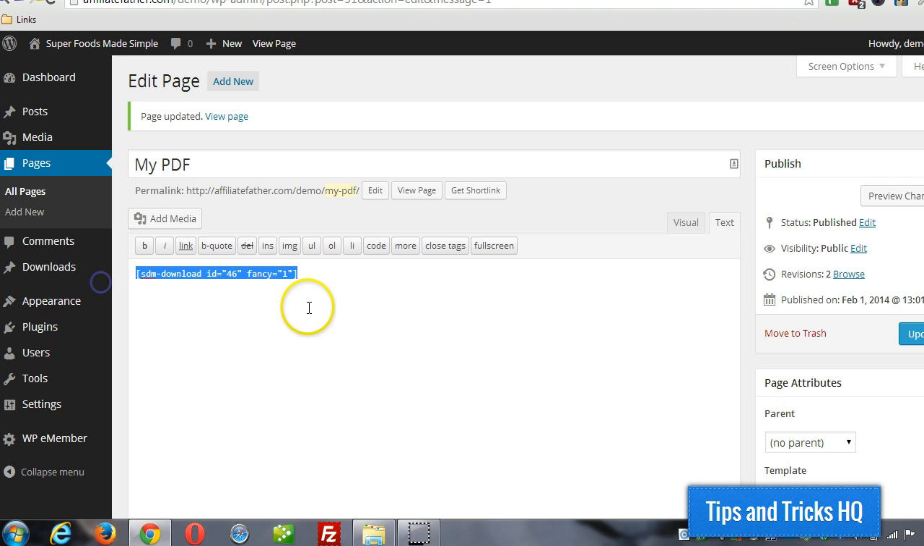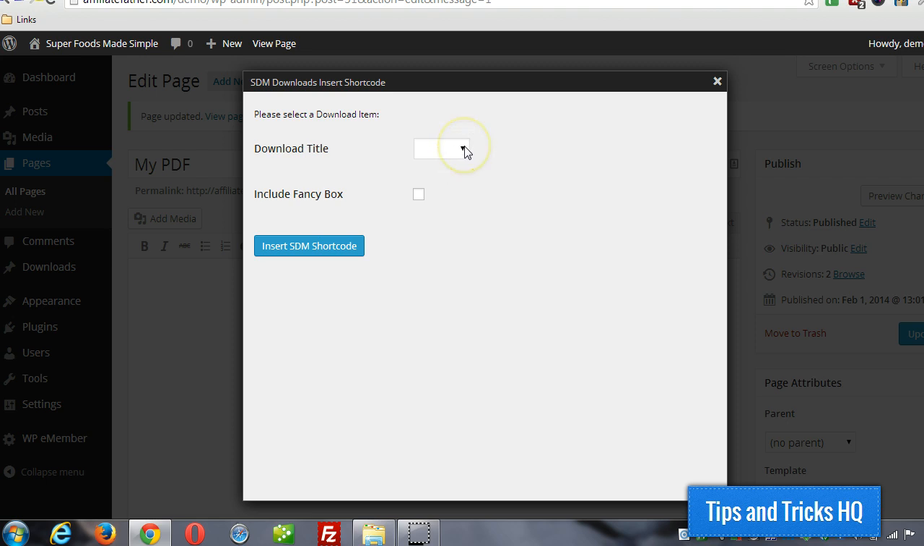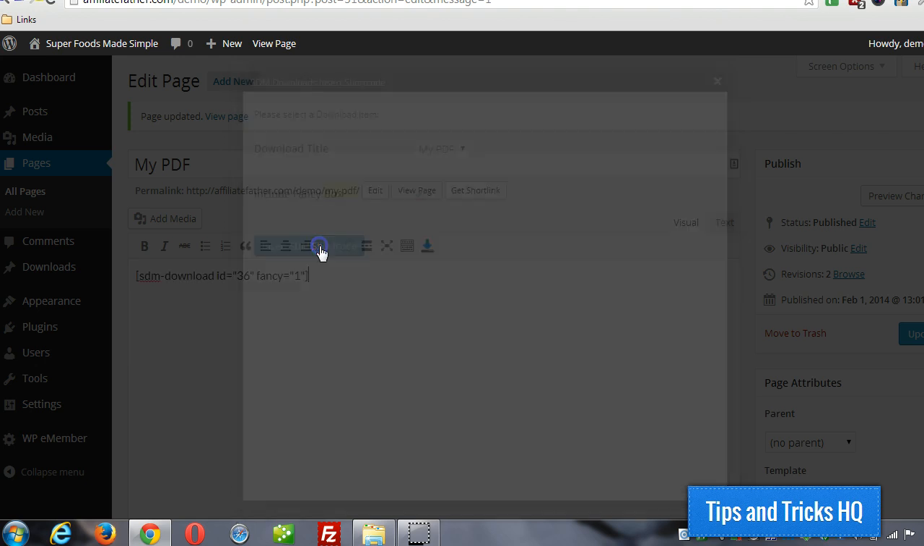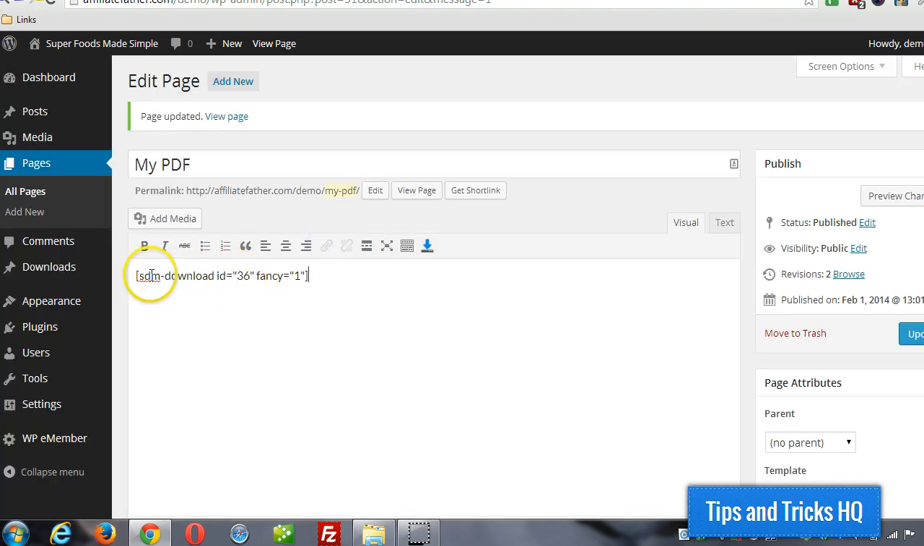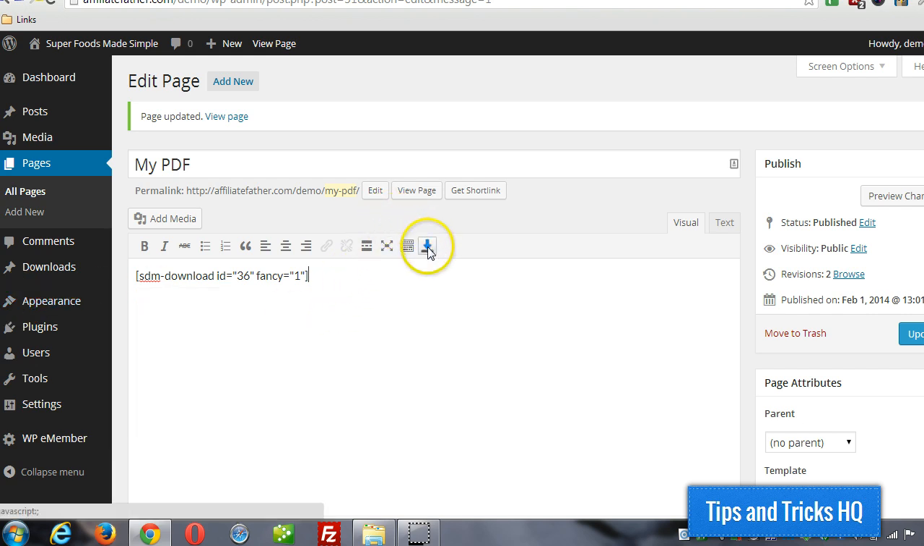All right, so let's change this fancy to 1, and then click on Update. And actually, before I do that, I want to show you, I'm going to delete that, go to Visual View, and you can see how you can actually do it here. You could just drop down this list to find an existing title that you want to insert. Decide if you want it to be fancy or not, and click Insert Code. Simple Download Monitor SDM, so it puts a shortcode in for you, so you don't have to copy it on the previous page, you can just grab it right from there.